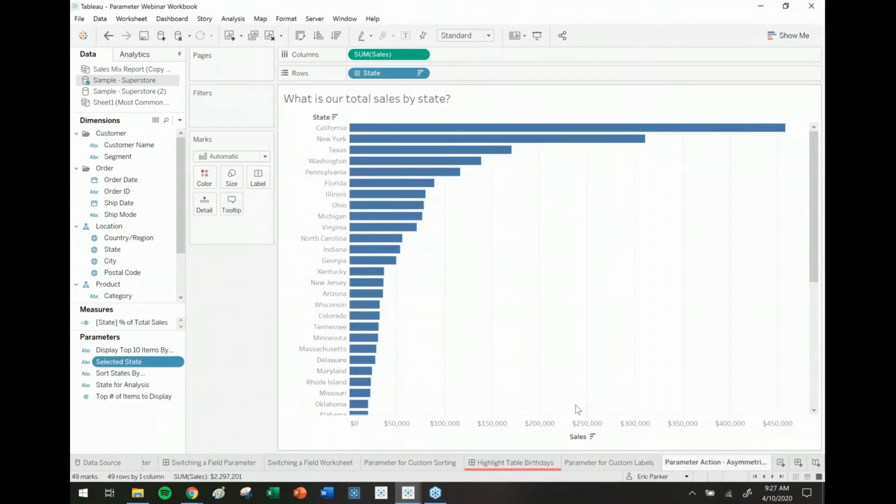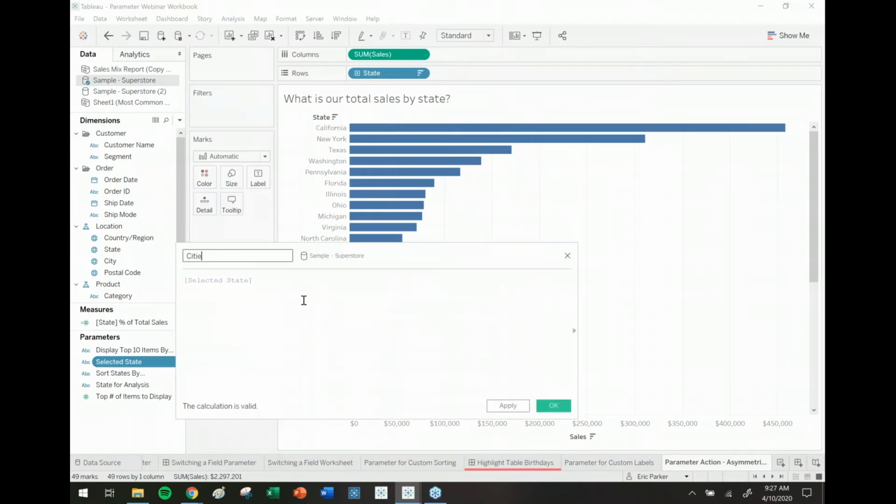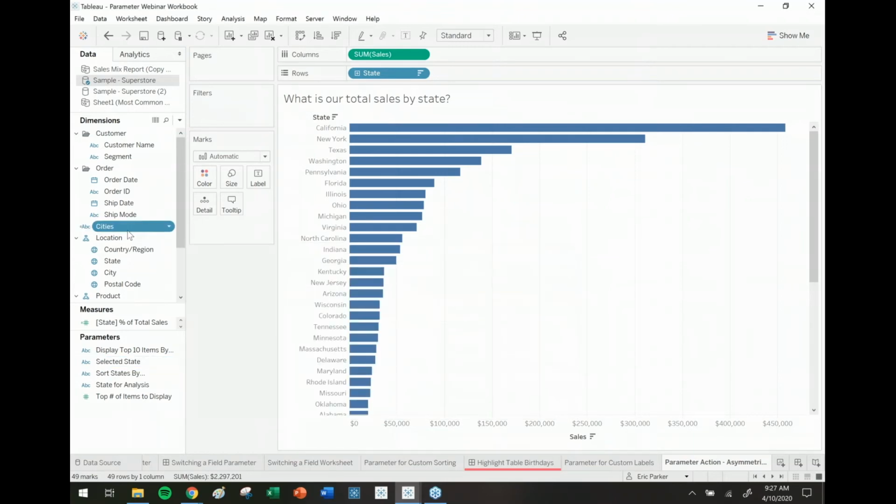I'll hit OK. Now I'm going to create a calculation that will only show me the cities for whatever state is currently selected in the parameter. So I'm going to hit the drop down, calculated field. Let's call this cities. I will say if state equals selected state, then city, else blank. Okay, so show me the cities for whatever state is selected, otherwise just return a blank. So I'm going to move city.